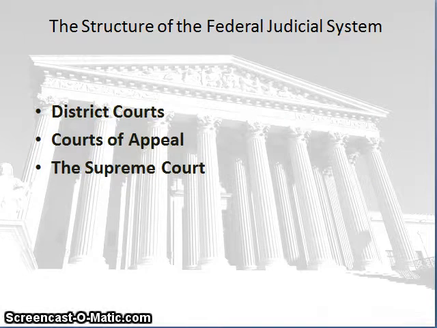So there you have it. There are 3 levels to the federal court system. Most cases will start out in the district courts. They will make their way to the Court of Appeals, potentially. And the court of last resort, or the Supreme Court, is the final decision in all court cases if they ever reach that point.